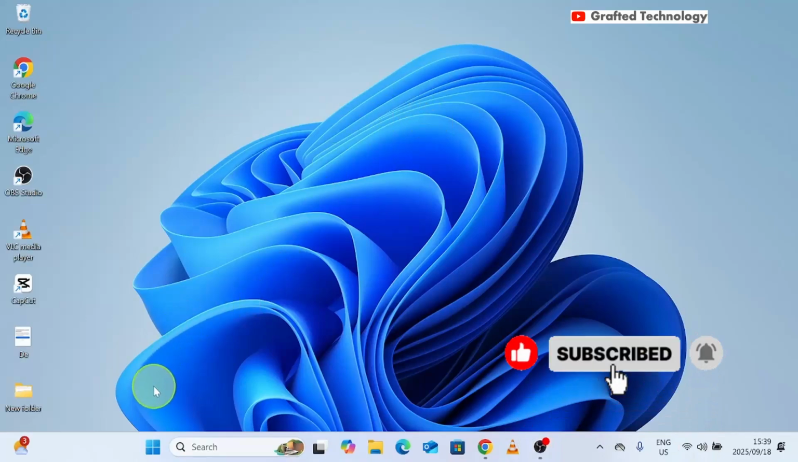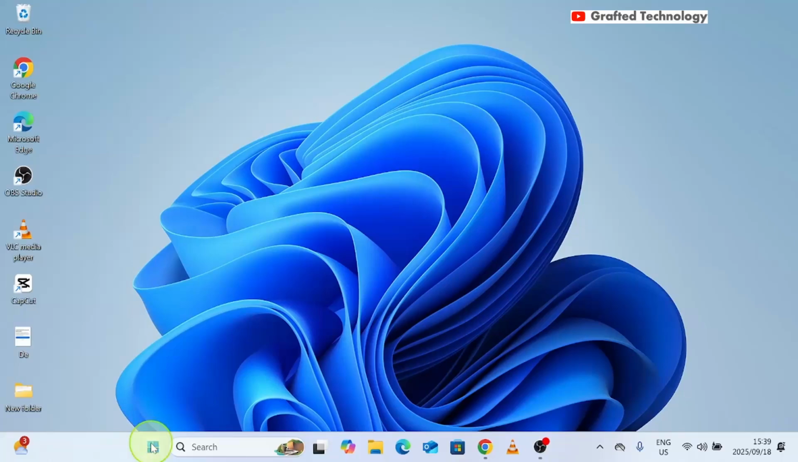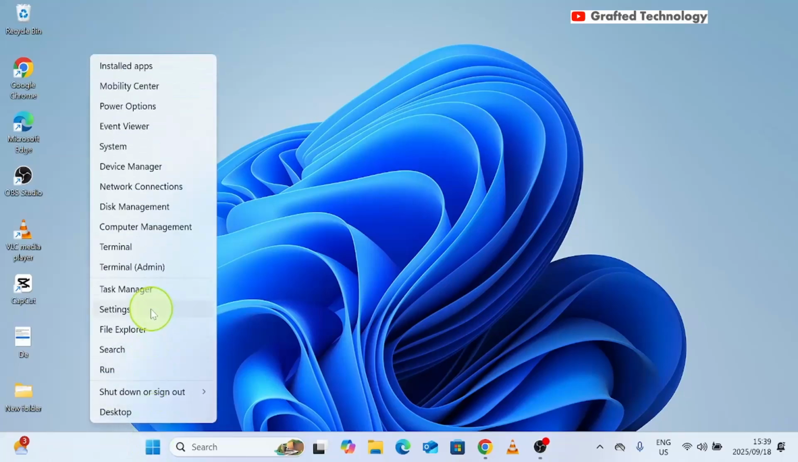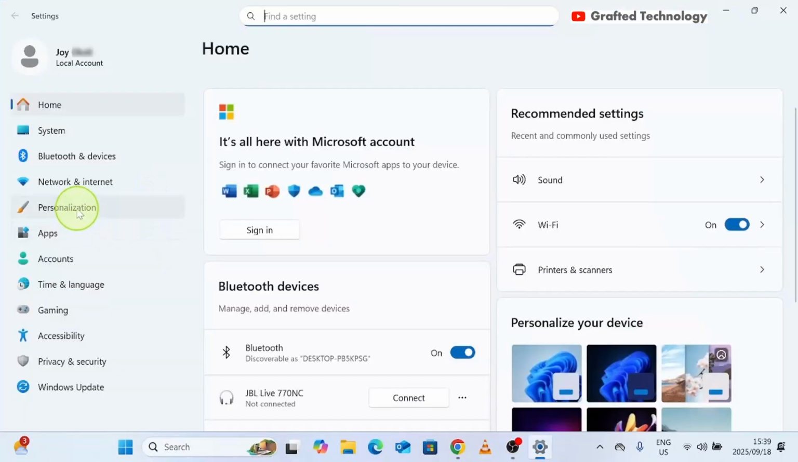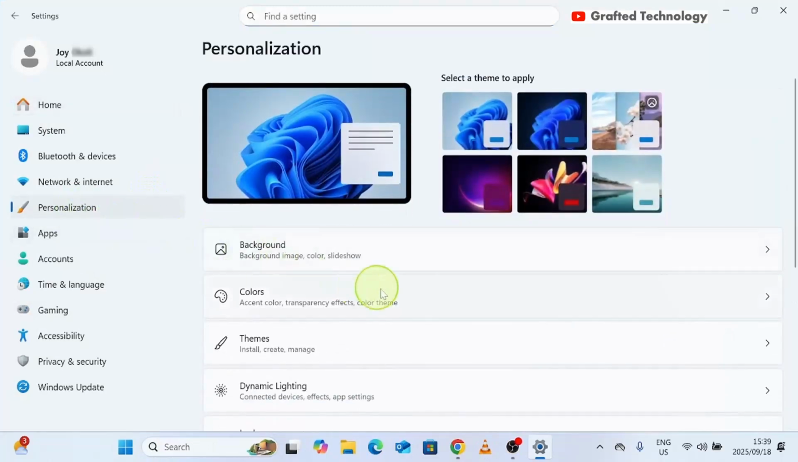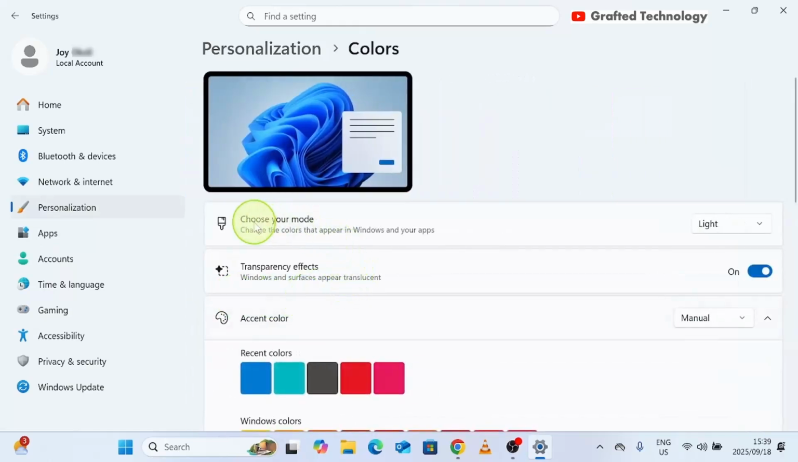Go to your start button and right click. Go to settings, click on it. Click on personalization. Now go to colors and click on it. So over here you can choose the mode that you want your computer to display. Currently you'll see here it's showing light.